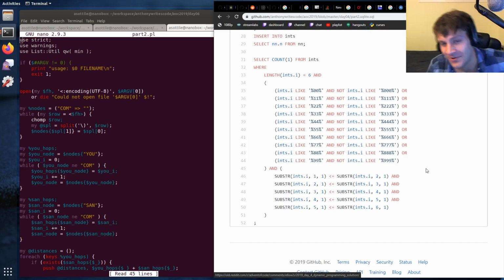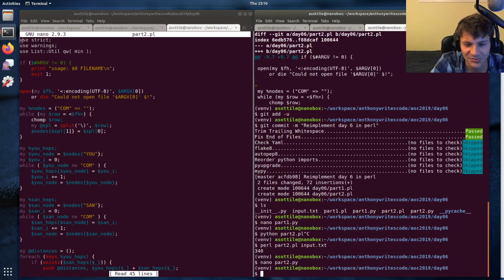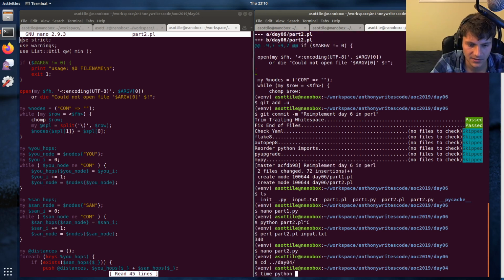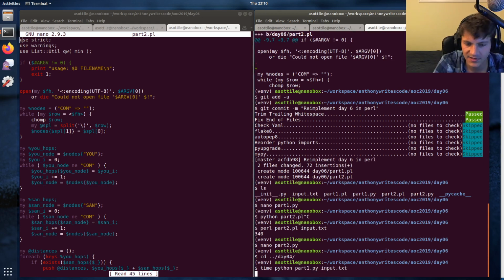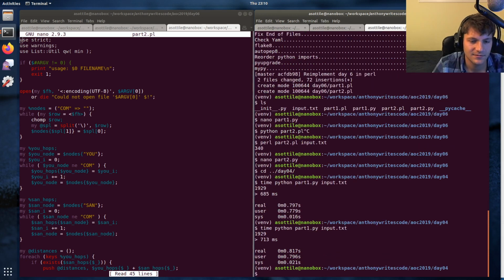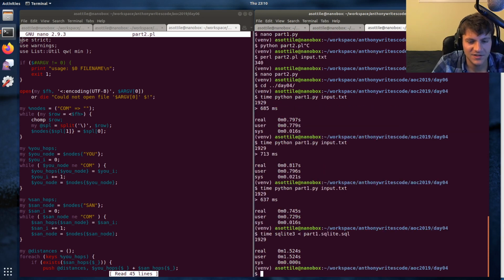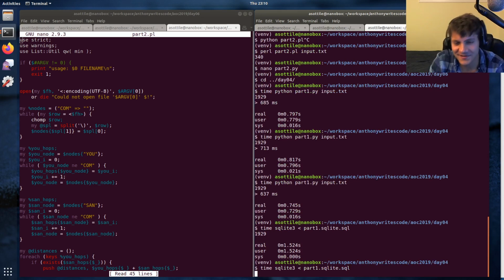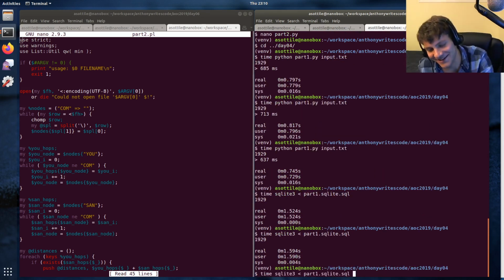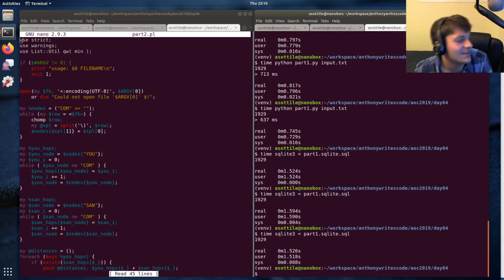It's actually pretty fast too. It's almost as fast as my Python solution, which is pretty wild. So if we look at the Python solution, part1.py input.text, it takes like 800 milliseconds. If I run the SQLite one, part1.SQLite, it takes 1.5 seconds. So it's like twice as slow as my Python solution, which is pretty damn good for SQLite. Like twice as slow as the Python solution. I think it's pretty good.